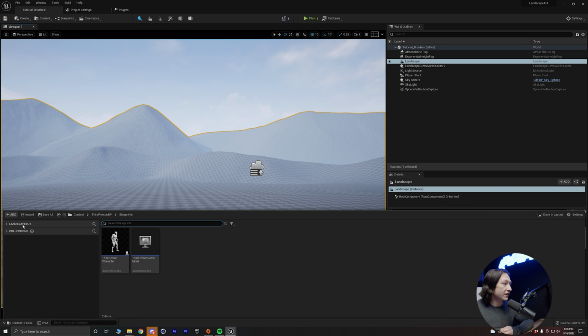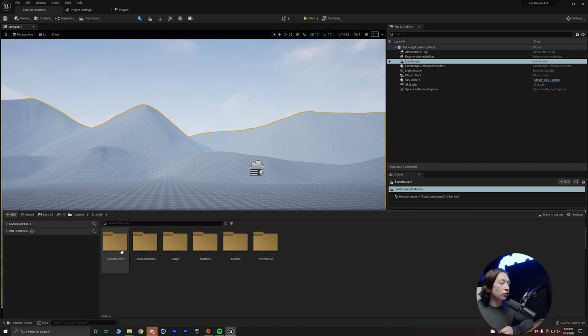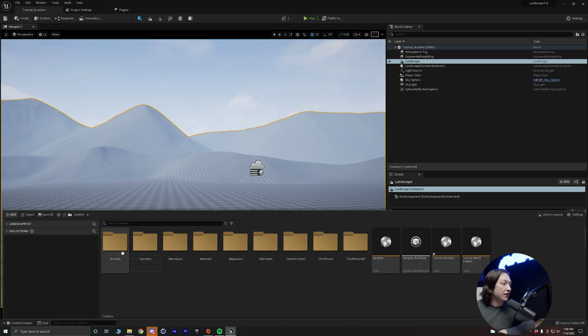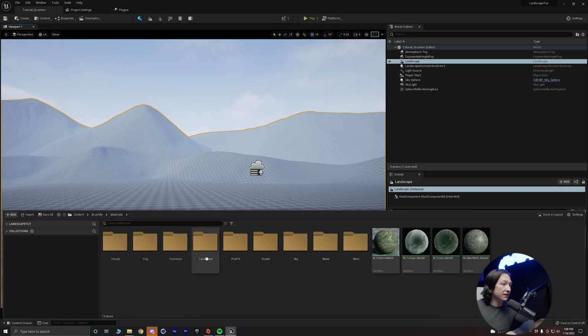So what I can do is I can actually go through and navigate through my folders in my project without basically having the content section take up too much of my screen. So in the content, I have my Brushify folder here. Again, this is a pack that you can pick up on the Unreal Marketplace. Double click on Brushify, double click on materials, and then landscape.